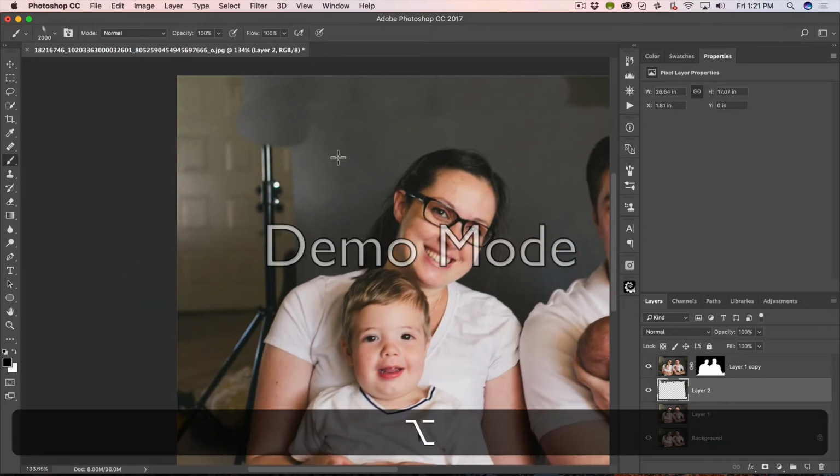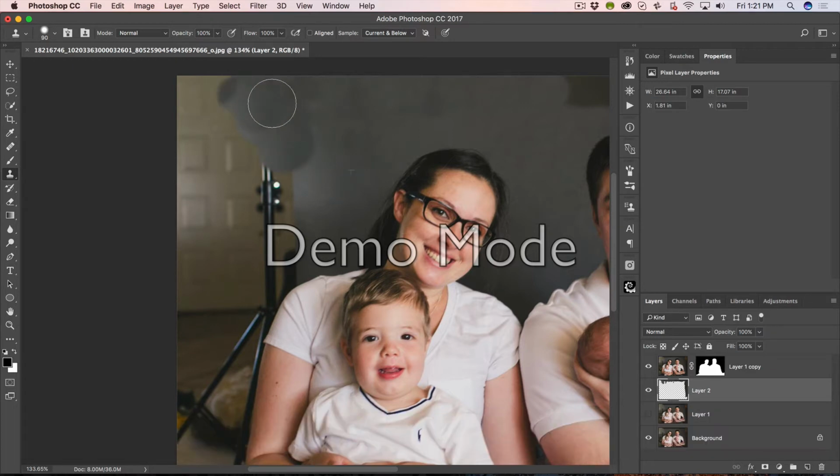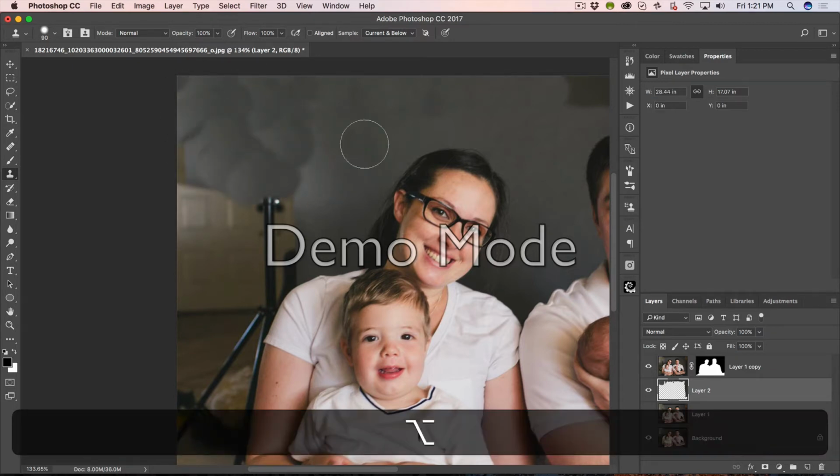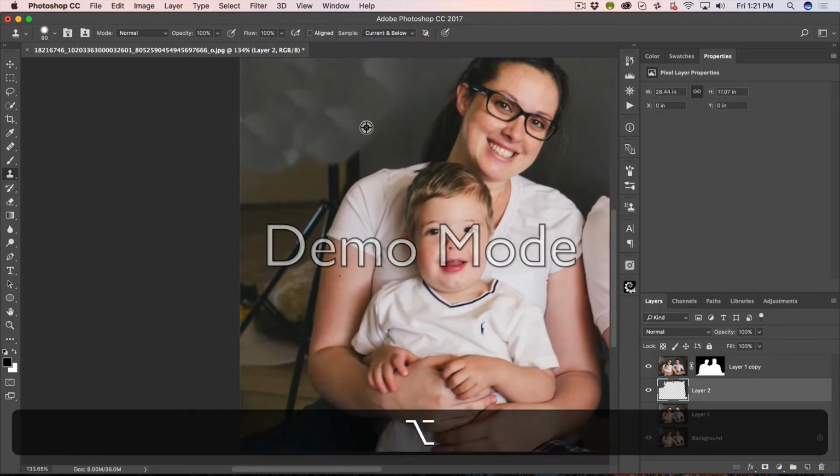Cloning it, Alt. Holding the Alt key. You may notice, as in other tutorials, that the keyboard doesn't respond perfectly well while recording. It's an issue that happens to a lot of people. You know, this texture is what we're looking for.